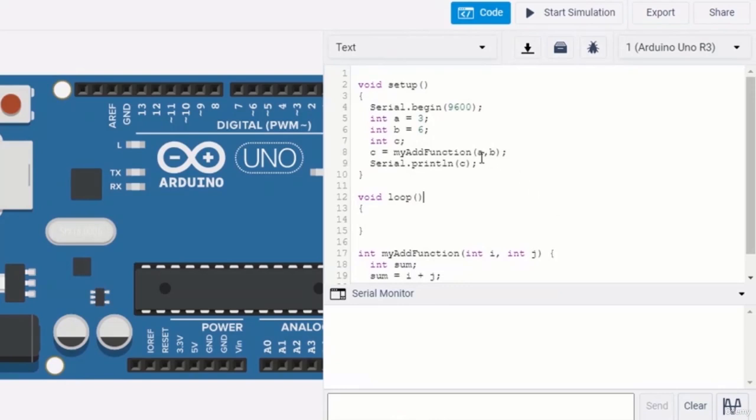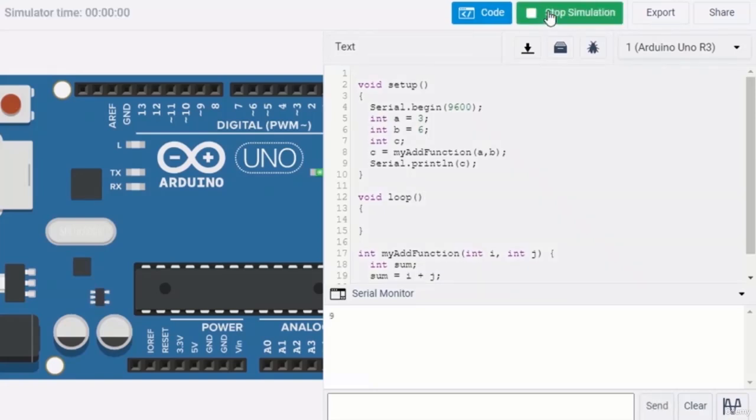Make sure when you type in Serial.begin, the S in Serial is always a capital letter, then the other letters are small letters. So now you click on start simulation. Alright, so now if you look at my screen, the monitor is printing 9. So what happened is that when I called my function, it added 3 plus 6, which is 9.